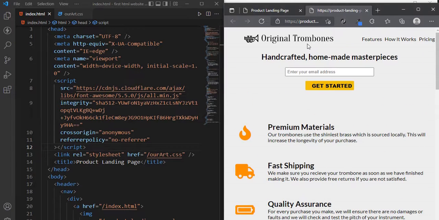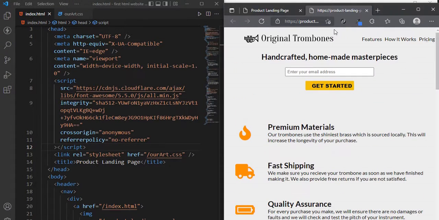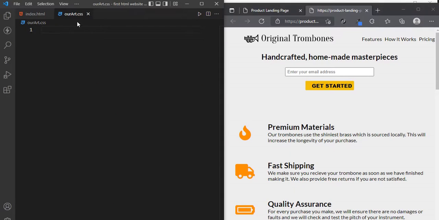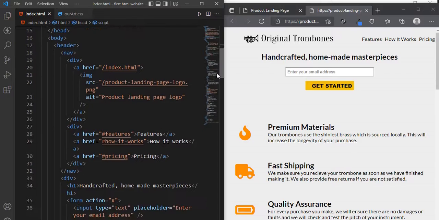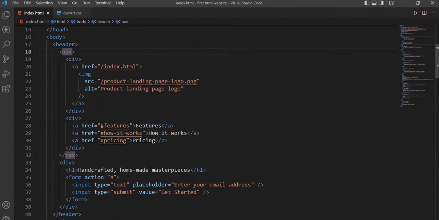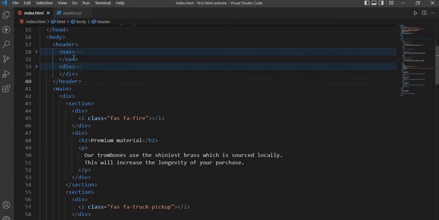Now, first of all, if you notice, the trombone logo and these are on the same pad. And if you notice, if we scroll like this, it still stays there. So first of all, let's take the trombone. Let's select our nav. We can give it a class name. Let's analyze this. Inside the header, we have a nav and a div.